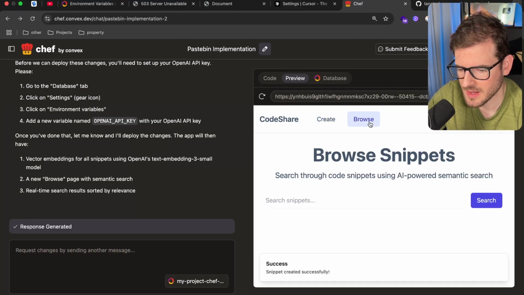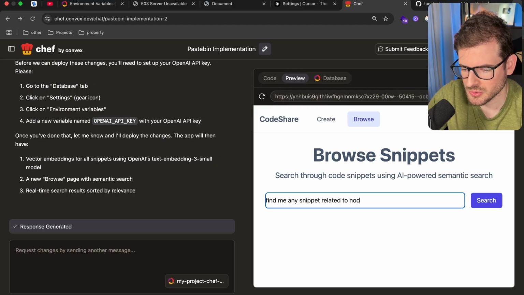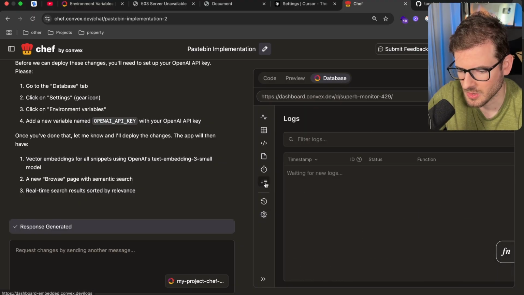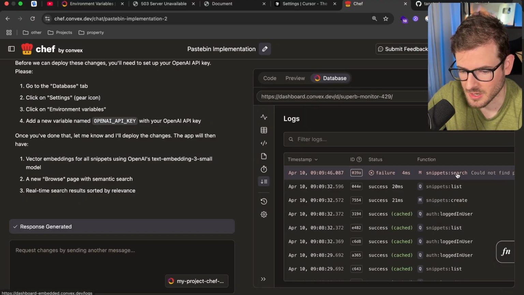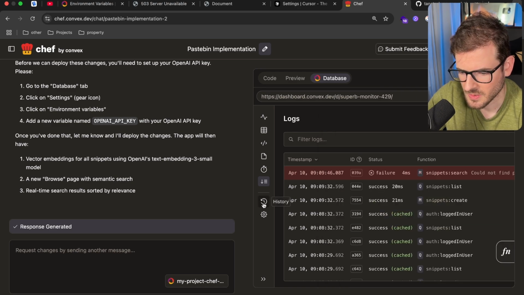And then up in browse, we're going to say, find me any snippet related to node streams. Go ahead and click search. And this time it said failed to search for snippets. So if I go to Convex and go to logs, I get all these logs that are automatically built in. And it says could not find public function snippets search. So let's go ahead and make sure we have that.